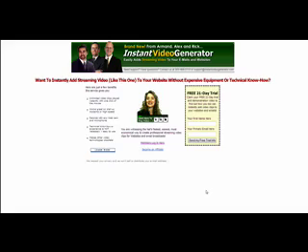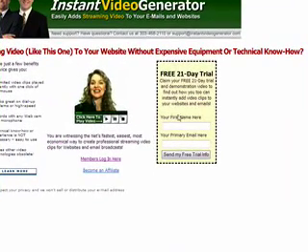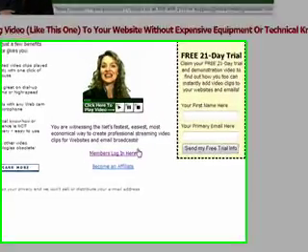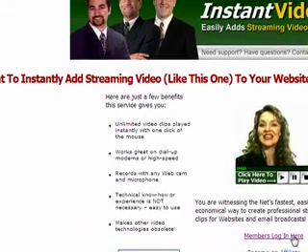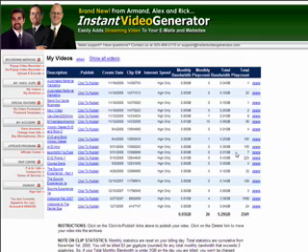Easy it is to record a video using Instant Video Generator. So the first thing we're going to do is log in. You click on the members login. Now what you'll have to do is come in and register and become a member, and you can do that real easily. But first, we're going to go in and log in.